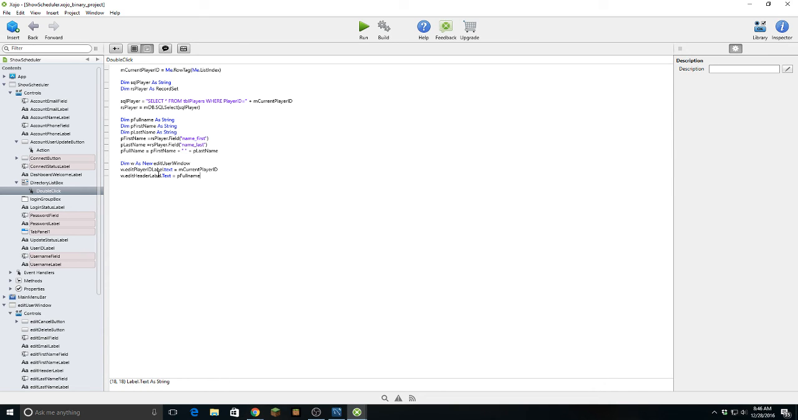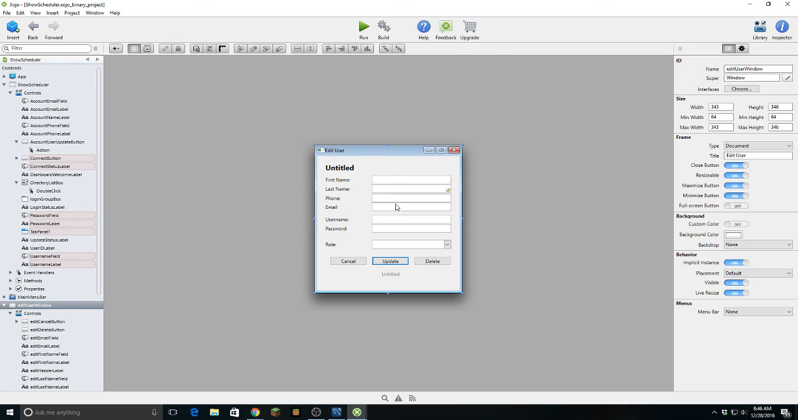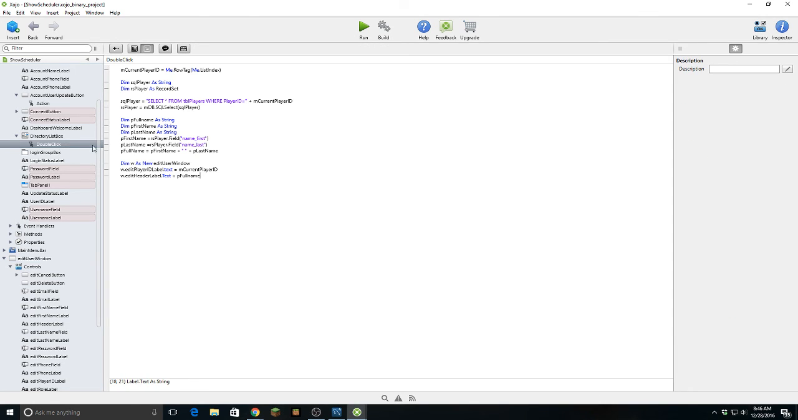So that's essentially what we're going to do here. Basically, I need to create variables for all the information that's going to be filled in here, with the exception of the role, because that's going to be a different lesson. All right, so let's get started.